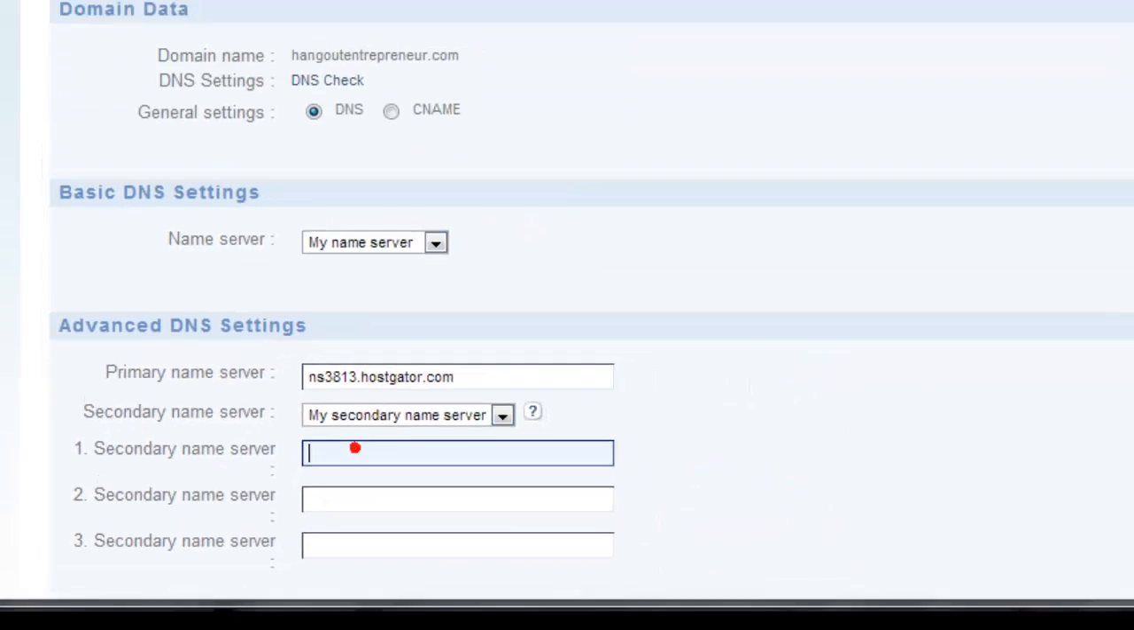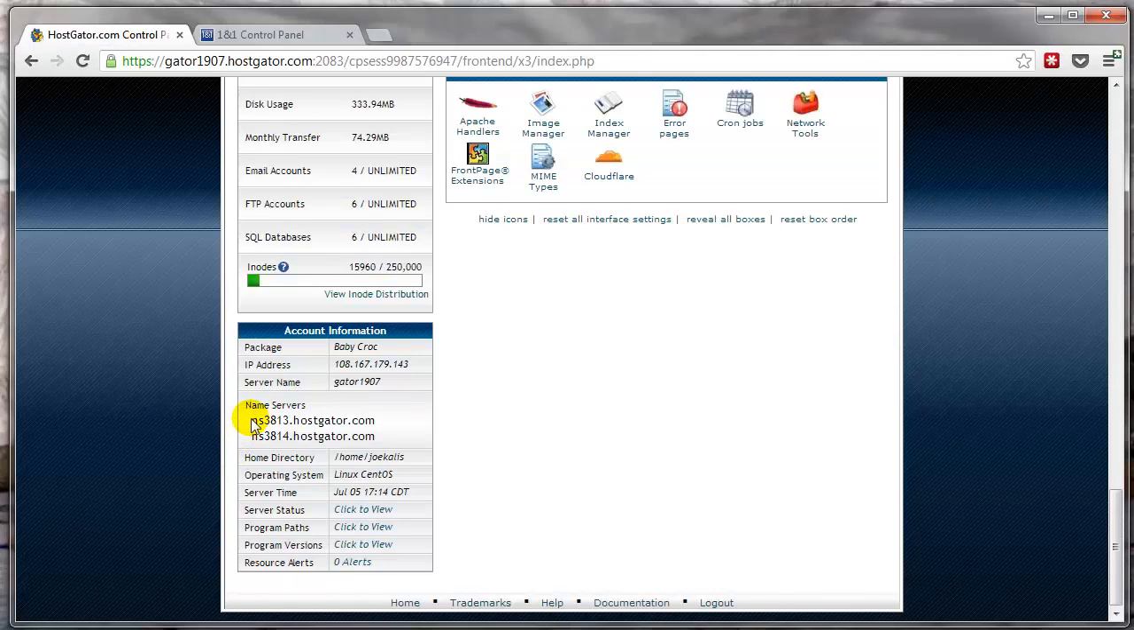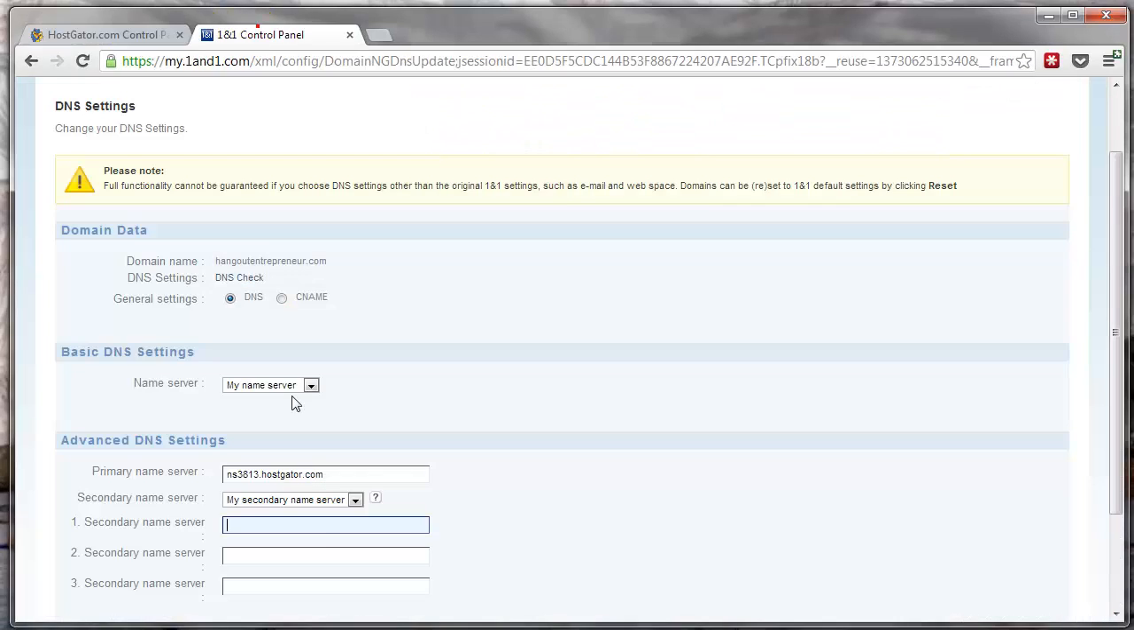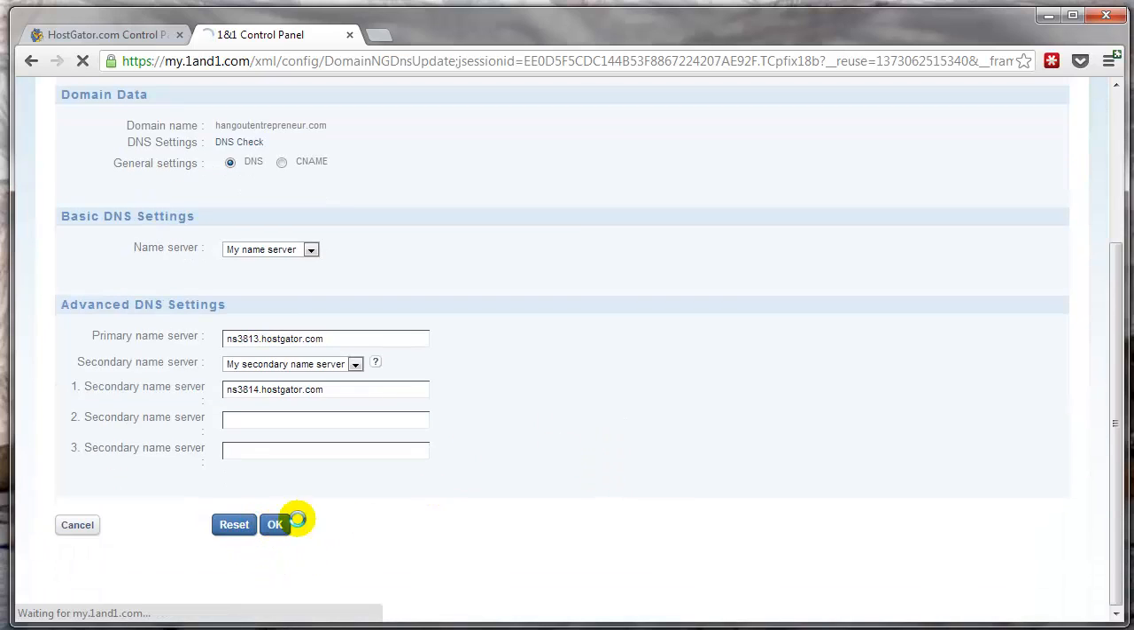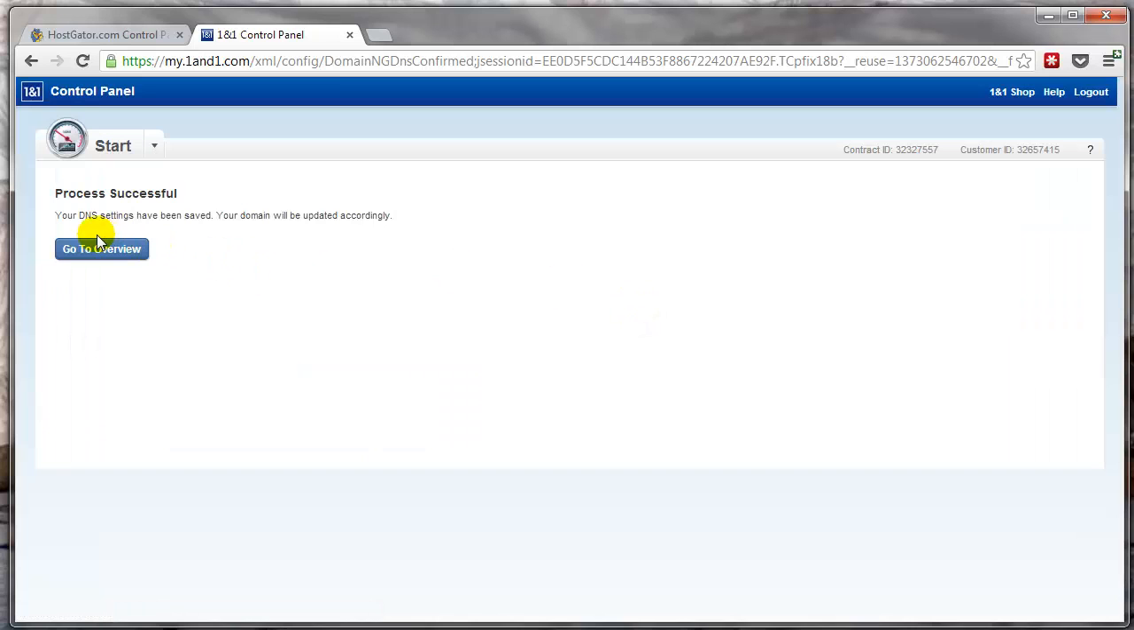And then there's a secondary, right? So there's primary and secondary, 3813 and 3814. So my secondary is 3814. Just going to paste that again, change the 13 to 14, and I'm going to hit OK and save these settings with my domain registrar. There you go, process successful.